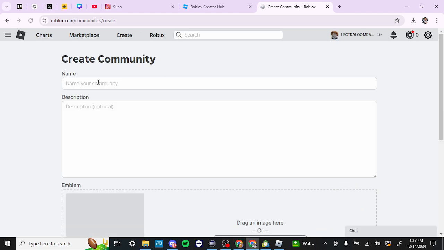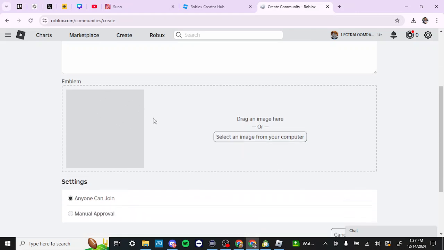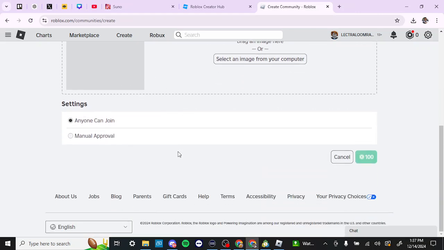And now we can name our community. We can add a description. We can even add an emblem. We can set it to anyone can join or manual approval. I do note here that in order to create a community, you do need to spend 100 Robux. So you are going to need some Robux in order to do this.